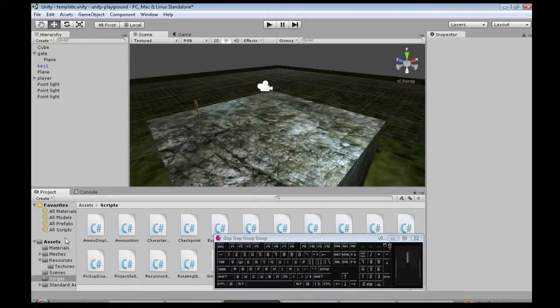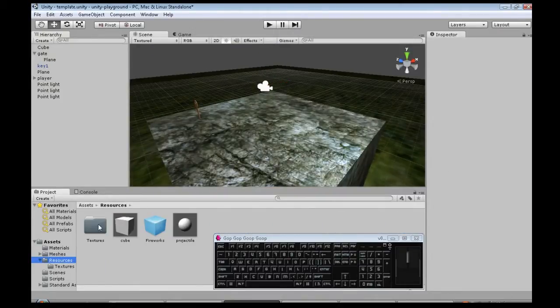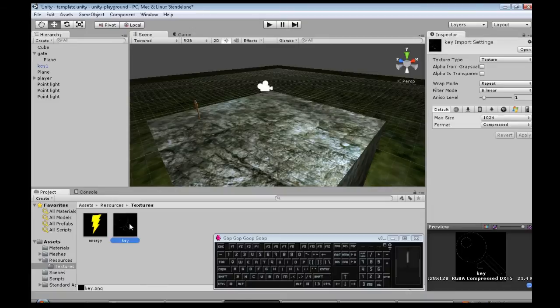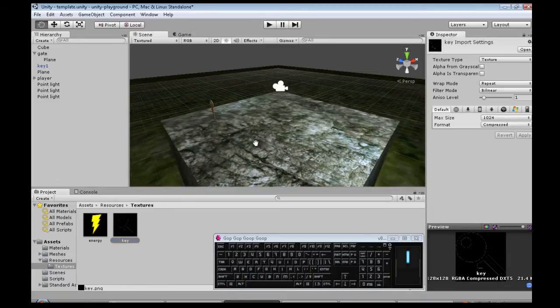So what we're going to need is, in resources, textures, a folder called textures. You might need to make it. I have a key picture that I found. It could be any picture, really.